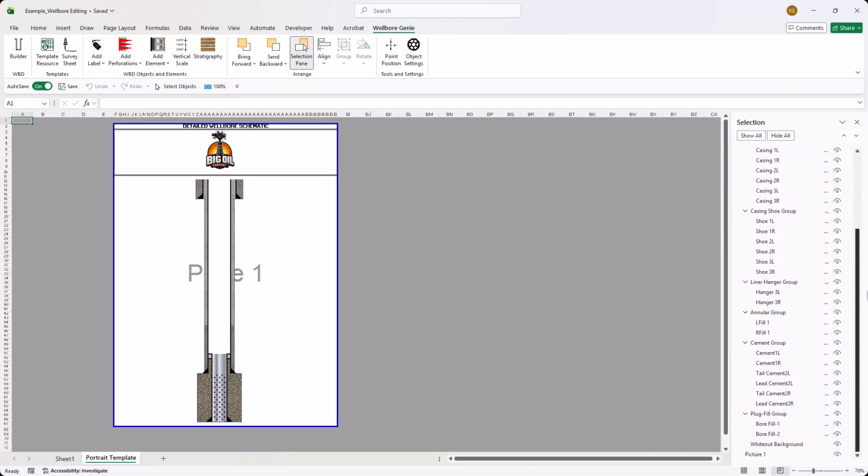For example, we'll scroll down to the plug fill group at the bottom. Using the eyeball function on the right, we can hide and unhide the metallic fill in the holes of the liner by toggling the eyeball on the right. Now we'll leave the holes selected.